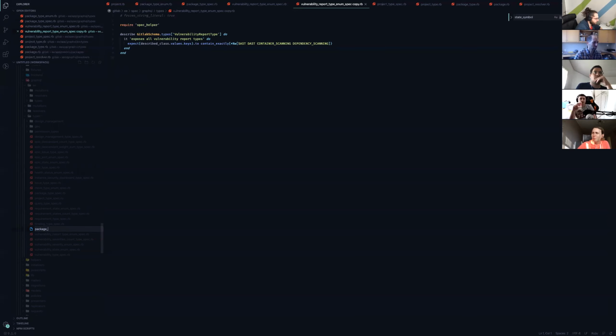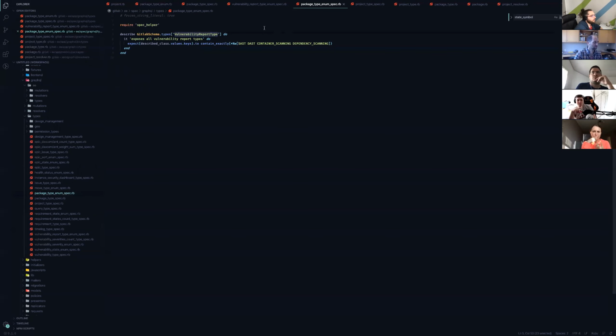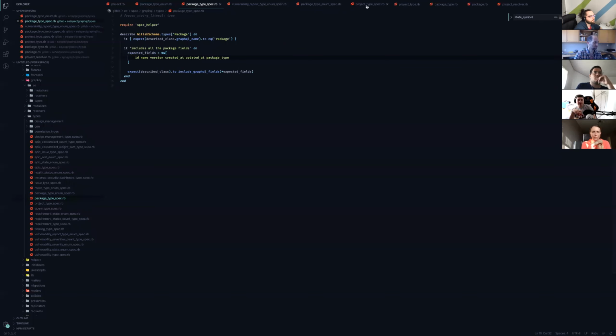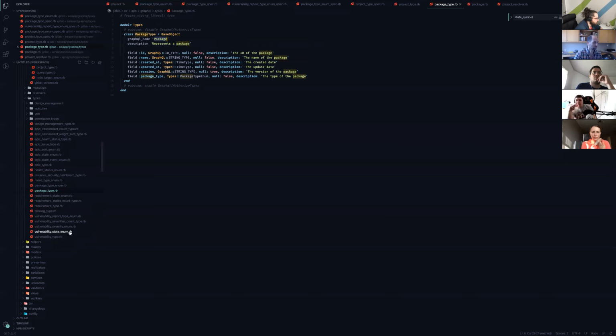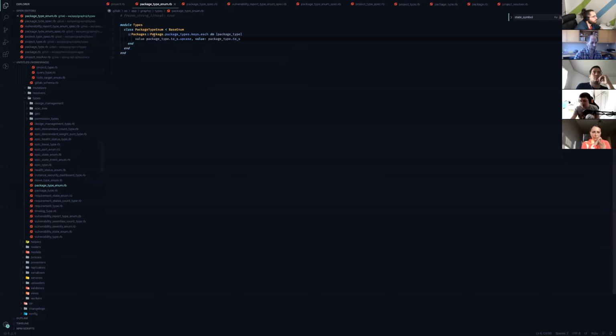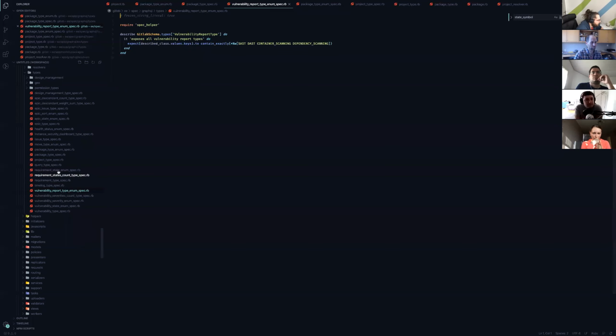So this is package type enum spec.rb. Where is it? I lost it. Right. Okay. You need to stay there. Okay. Expose all package type, contain.